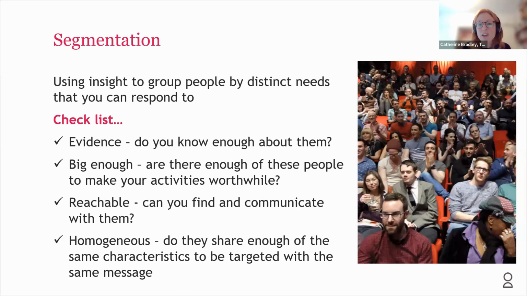Is the segment big enough? Are there enough of these people to make your activities worthwhile? What you don't want to be doing is grouping people into very niche and small groups, for example. And are they reachable? Do you know where to find them and how to communicate with them? If you can't access them and reach them, then obviously they're not going to necessarily be that helpful for you as a group. And the last point here is, are they homogeneous? Do they share enough of the same characteristics to be targeted with the same activities and messages?